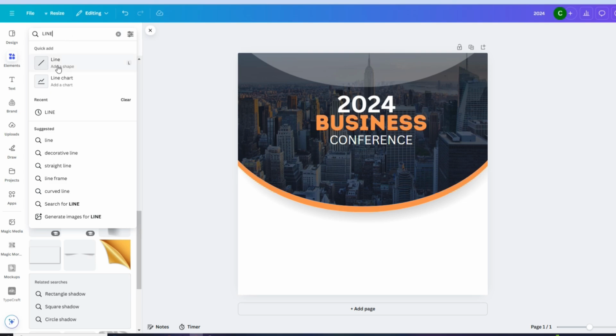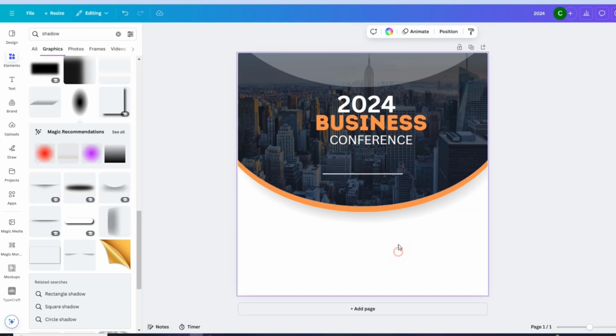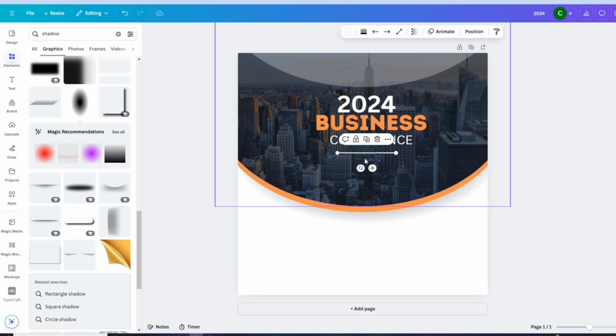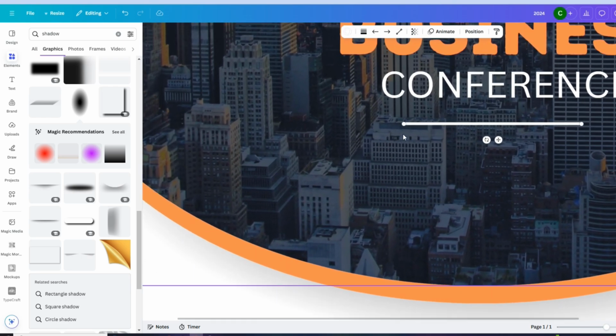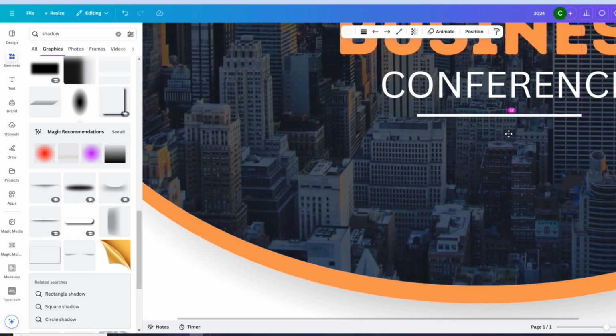Just in element, search for line and the line. And by holding this, you can change the position. Okay, I will zoom in. And you can see here when you are near to the point here, you can change the position. Okay. Or you can hold here to change also the position of the line.